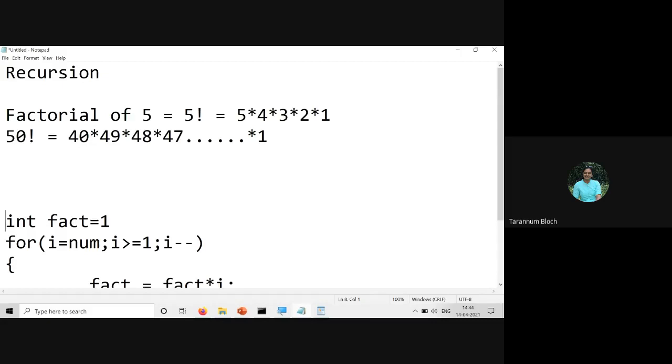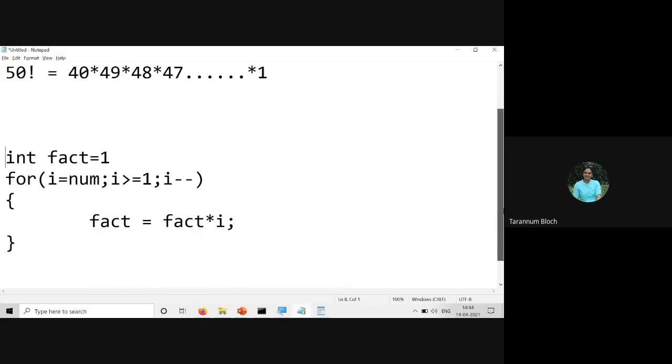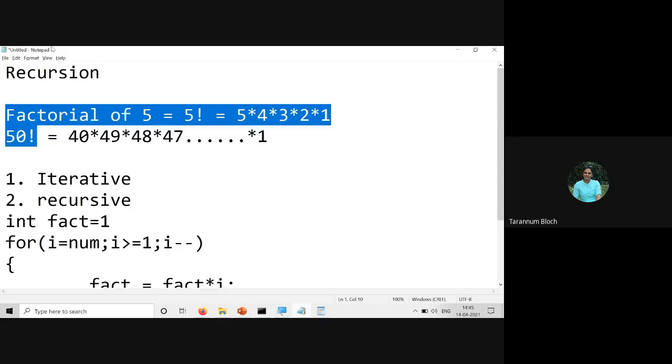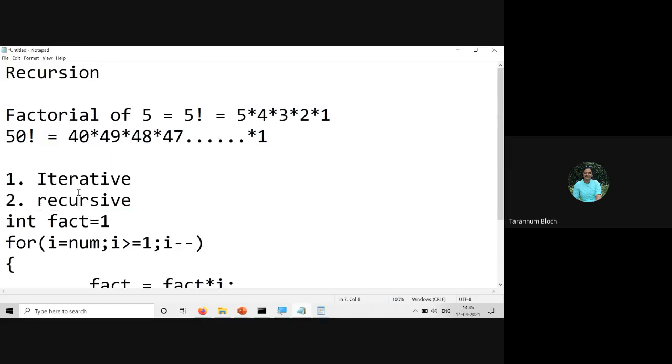This is the iterative solution. Any programming problem which has the same steps to be repeated can be solved with two methods. Method number one, iterative method. Iterative means iteration, it means for loop. Or you can go with method number 2, which is called recursive method. In a recursive method, we design a method where the method calls itself.